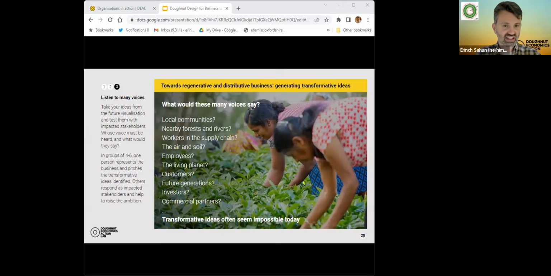You start to bring out a bit of debate and discussion, including some of the tensions that emerge between different stakeholders, and including some commercial stakeholders we have there as well.